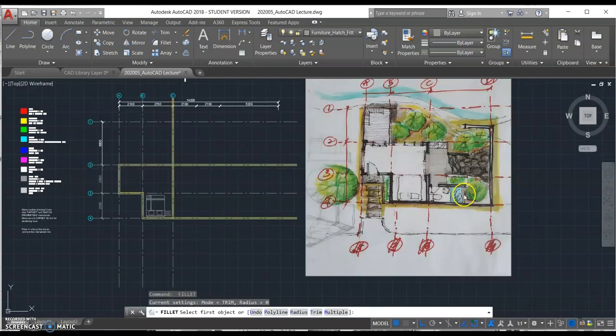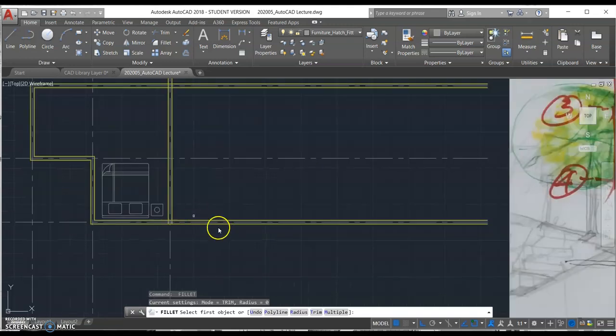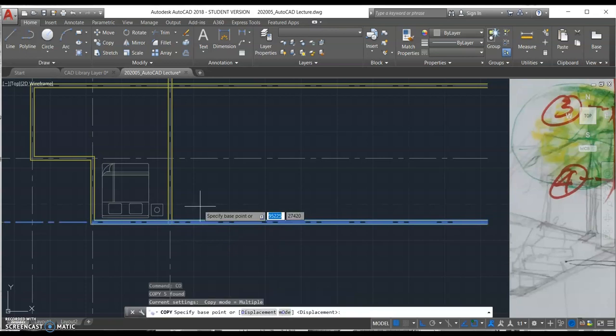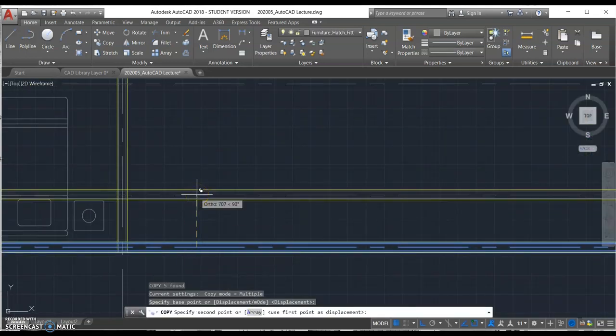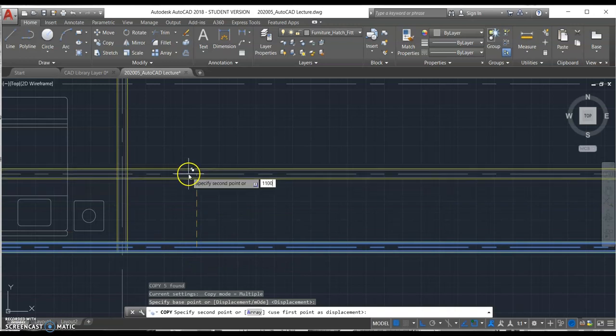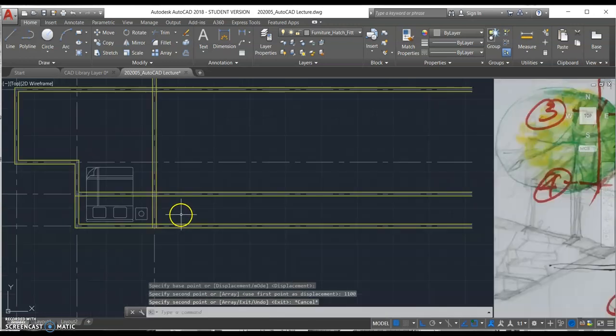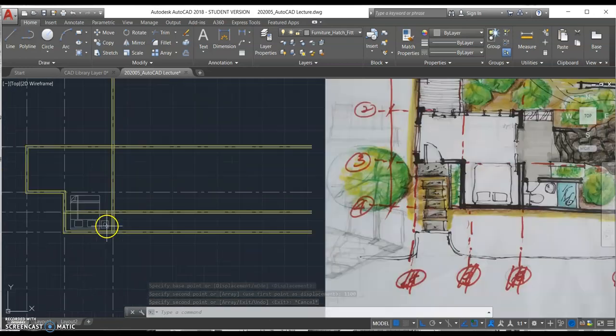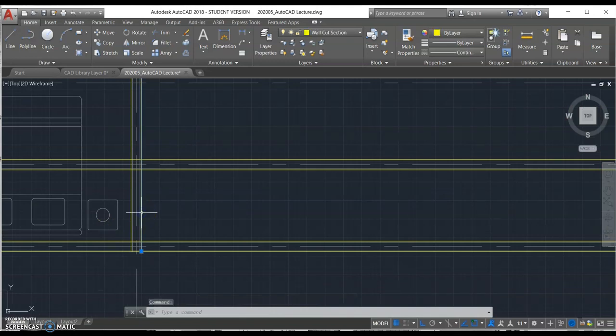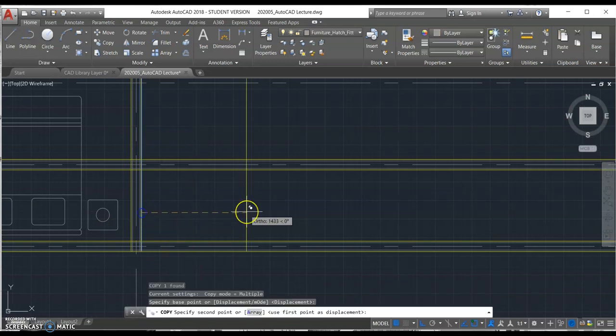Okay, next I want to make the toilet. The width is 1.1 and the length is 3000. So I'm just going to copy this one. CO. 1,100. Okay. And then it should stop at 3000, so I'm just going to copy this one, 3000.